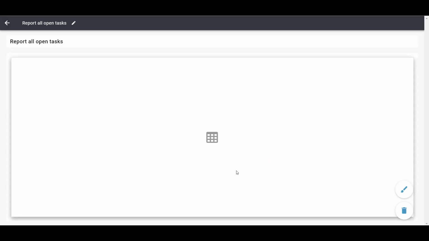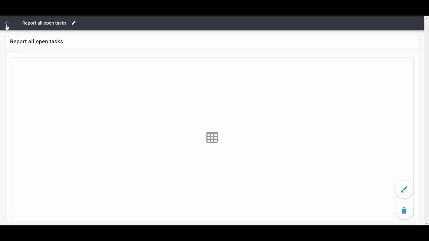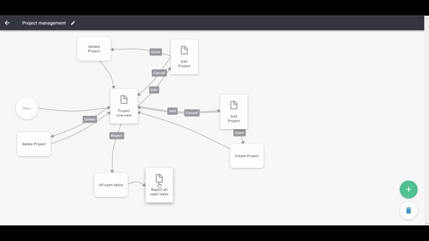We have now added a table to our page. We exit Add Mode and close the page editor with the arrow in the top left corner. Our page is now done. We can very easily create very complex user flows this way, using many pages, flow parts, and even decisions.